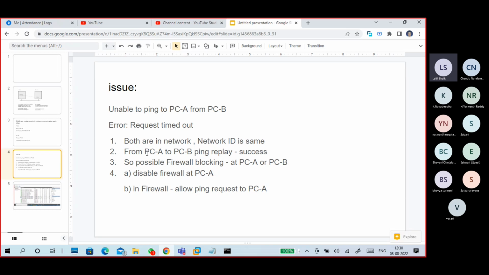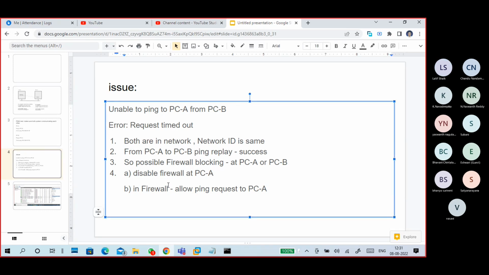Very importantly, PCA to PCB communication is there, but the reverse is not. So the PCB ping request is not accepted by PCA. So I thought it is possibly a firewall, either on the PCA side or the PCB side, most possibly the PCA side. So you have two choices: you can disable the firewall on PCA, or you have to allow the ping request on PCA. So how to do it?